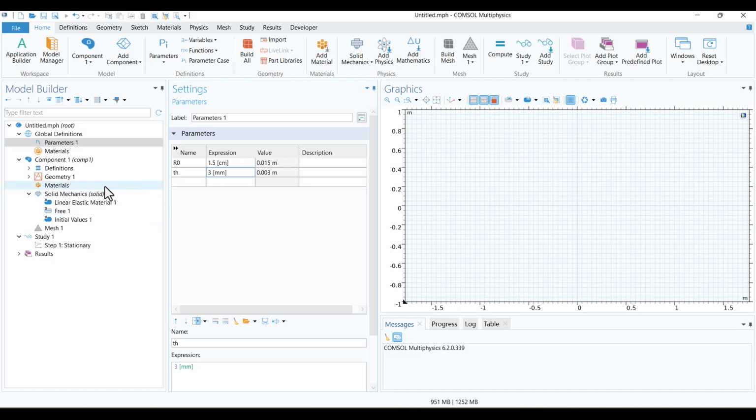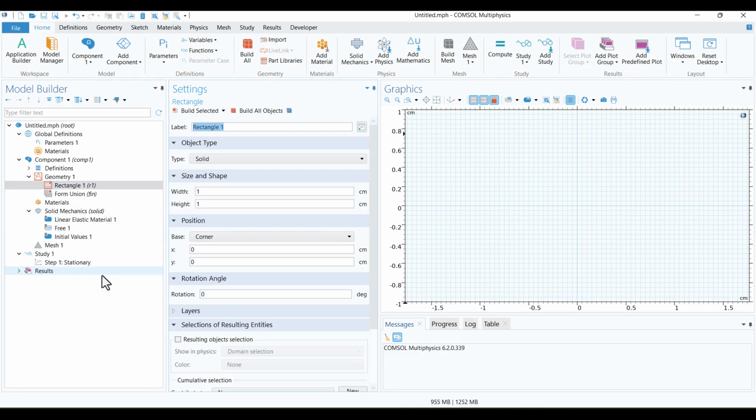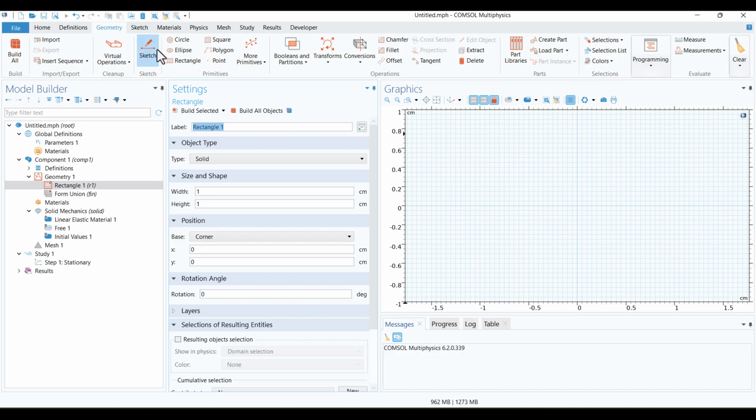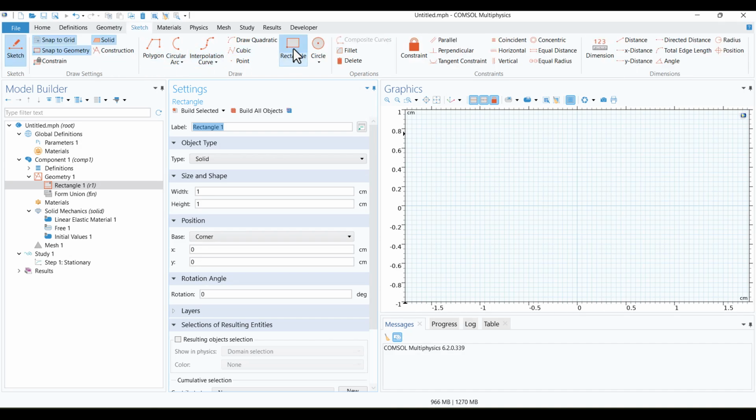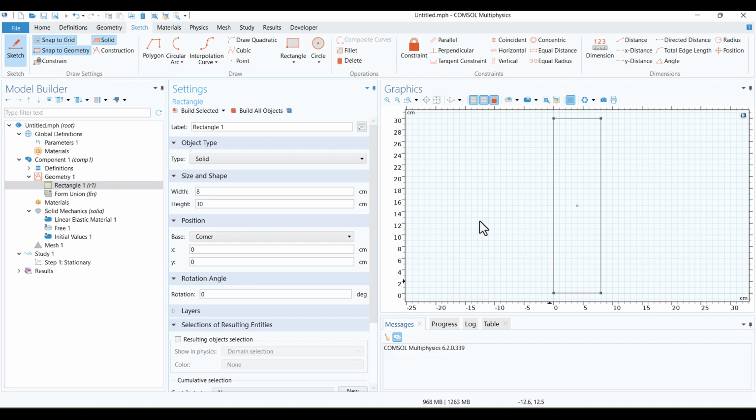Before starting the geometry, I'll change the unit from meters to centimeters. Now I can enter the geometry dimensions in centimeters. Let's start by adding a rectangle. I'll right-click on Geometry 1 and select Rectangle. You can also add a rectangle from a Geometry tab or in the Sketch tab. I'll set the width to 8 centimeters and the height to 30 centimeters. Then click Build All Objects. Note that this rectangle represents only half of the model, and we will apply a symmetry boundary condition.